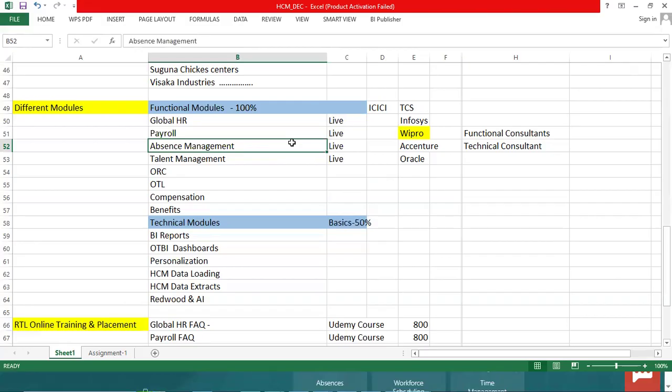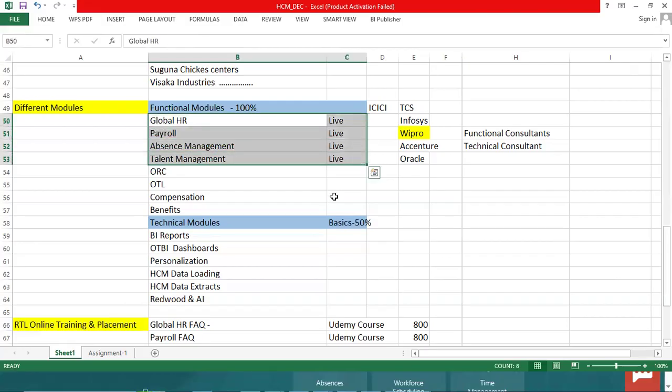Sir, here in the Excel sheet you mentioned all these 4 modules are live, right? Yes, live means the same as today, the same process you're going to follow. Yes. And one more thing, what is the difference?